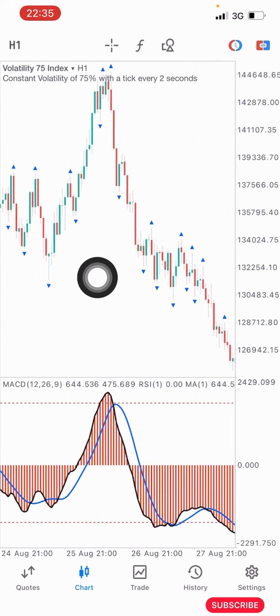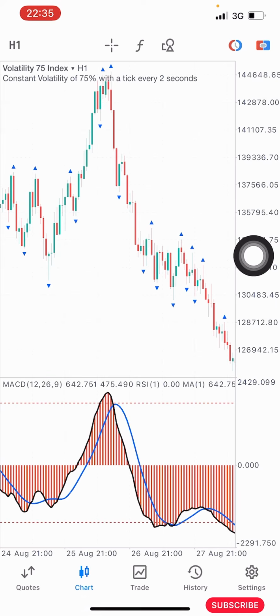All right, so now how does this particular strategy work? Now, as you can see here on the screen, this is what you are to do. This is the first condition for this strategy.